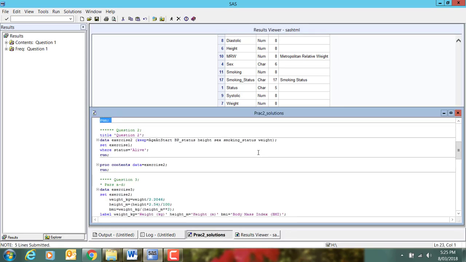For question 2, we needed to subset observations based on one condition. In this instance, I've said create a data set only for those people that are still alive and use a where statement. And then in part B, I've said only keep particular variables of interest, and then examine how many values you have in the new data set.